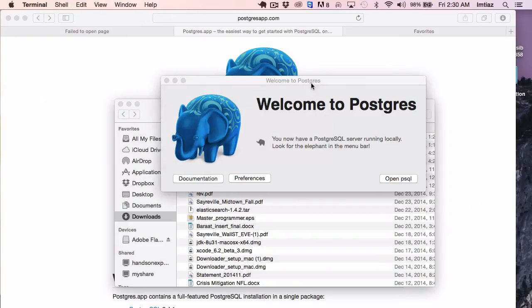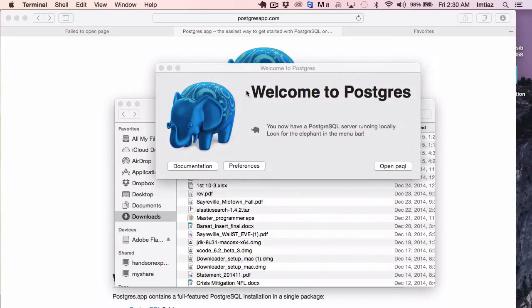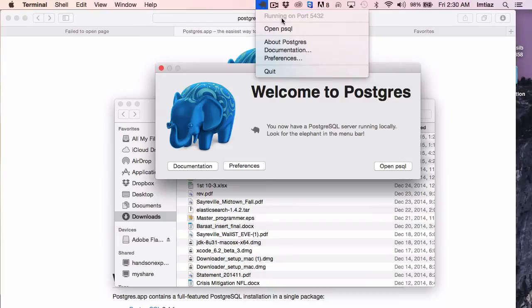Right? And now the database is up and running. You can tell by this elephant icon that appeared up here. If you click on it, notice that it's saying running on port 5432. Now this is important information that we're going to use later.